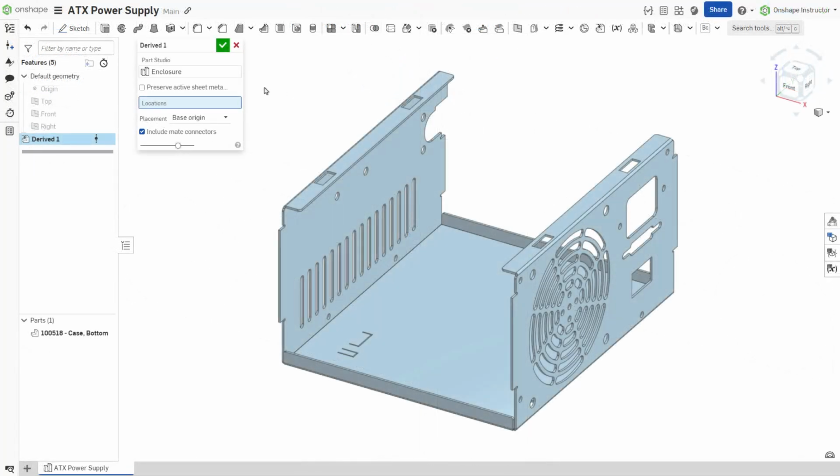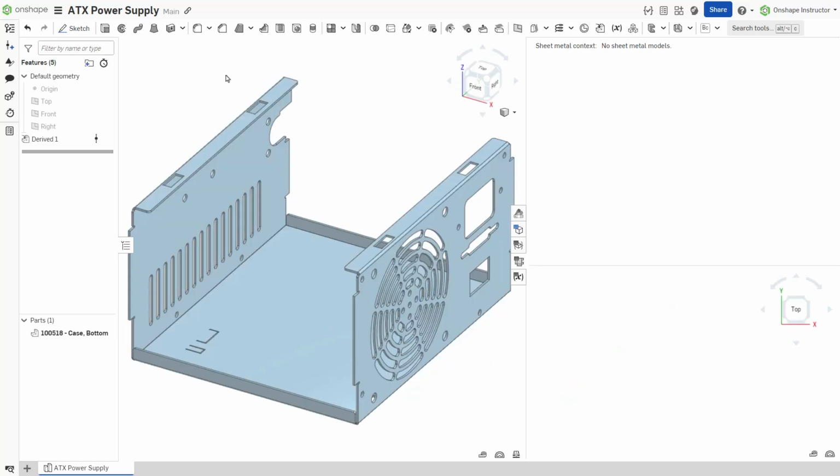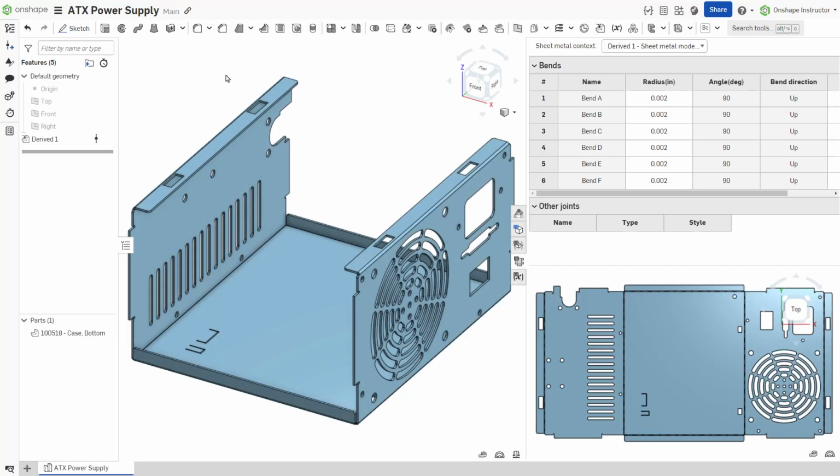When deriving from a sheet metal part, check the box to preserve active sheet metal models. This preserves the functionality of the sheet metal model, allowing you to leverage Onshape's full suite of simultaneous sheet metal features.